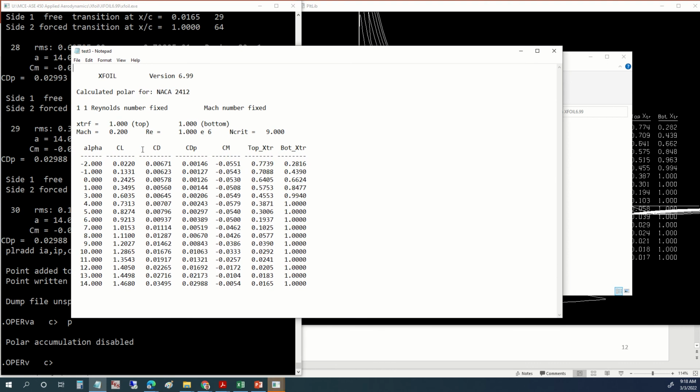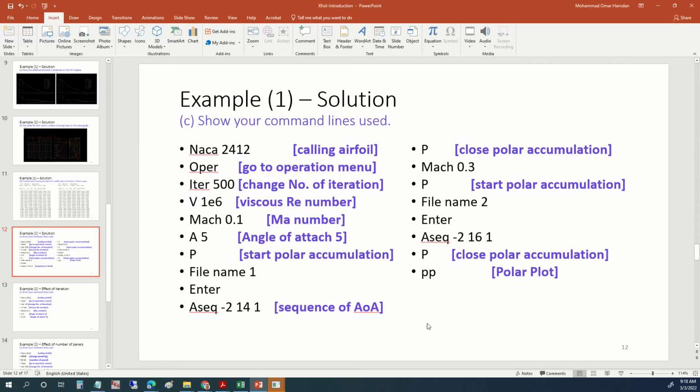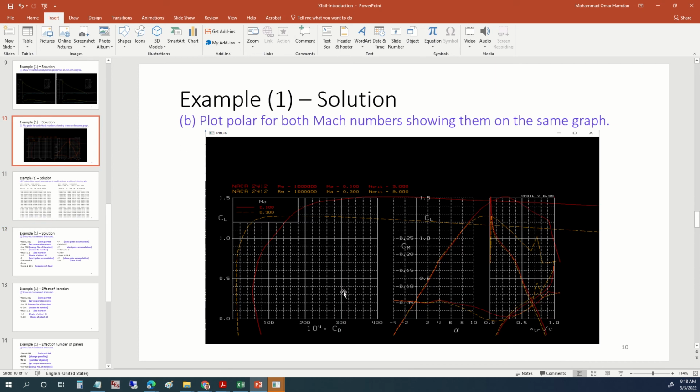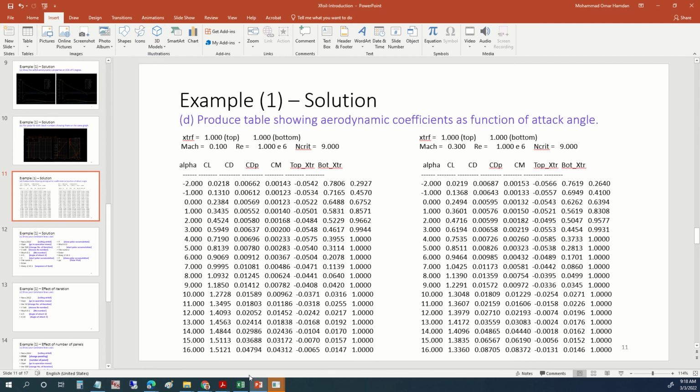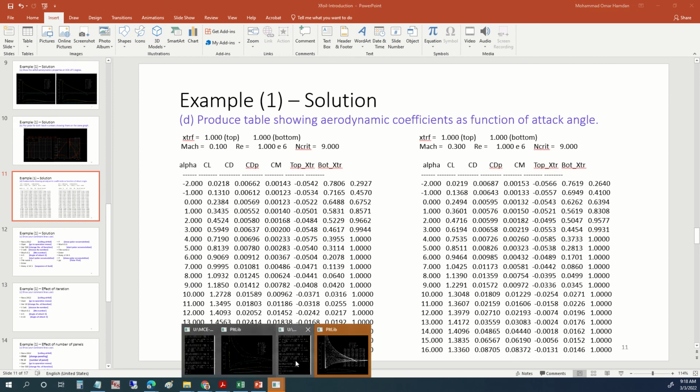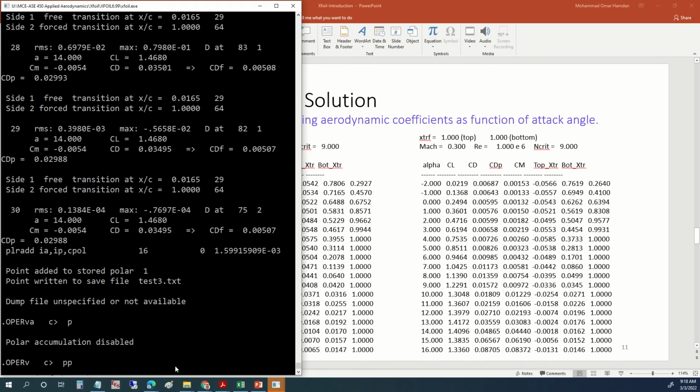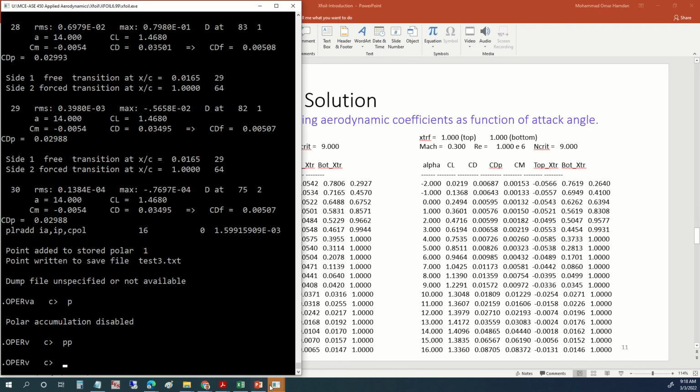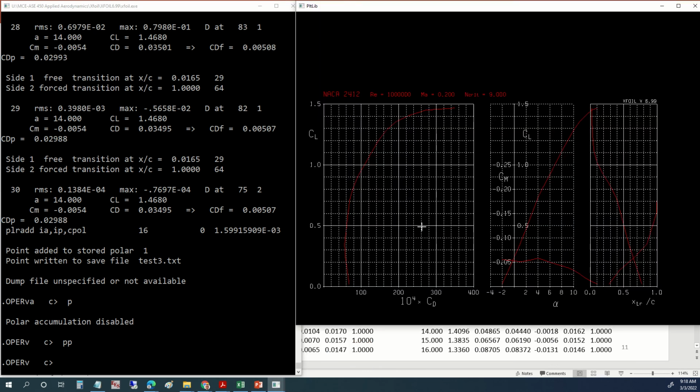It has lift, drag, profile drag, CM, and the location where the boundary layers separate. So all this information. Another thing we would like you to do is use polar plots. A polar plot is plotting something like this result here. To do it, it's simple. All you need is to type pp for polar plot, and you will get the following graph.